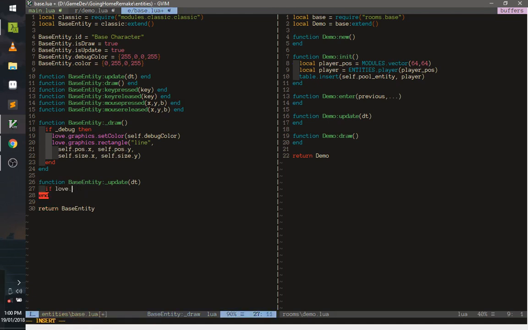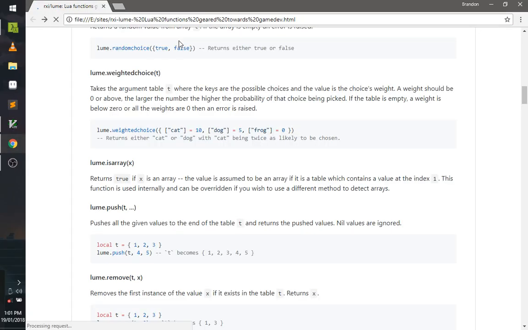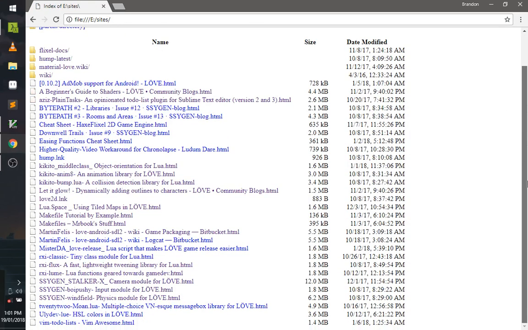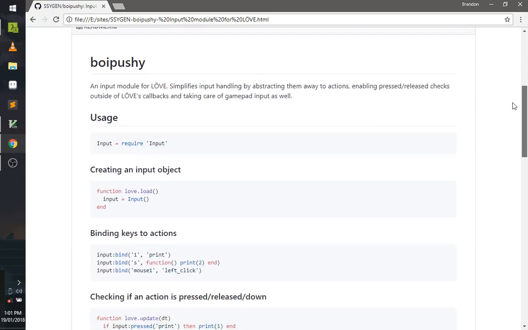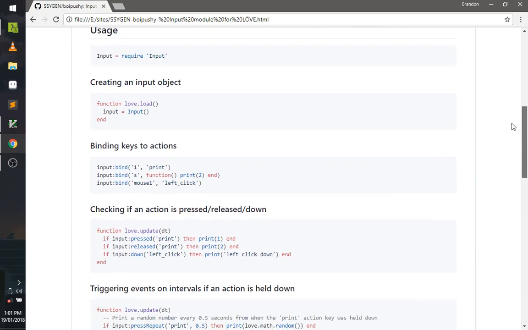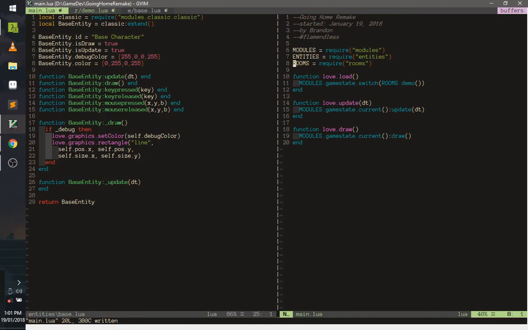If Love2d. Okay, so this is where we're going to use boy pushy. And yeah, where's that boy pushy? Who made that library? SYGen. So input, create an input object. So the input will be in the game, right? You only need one input, so you can do that in modules.